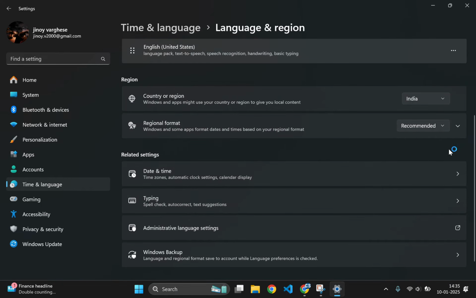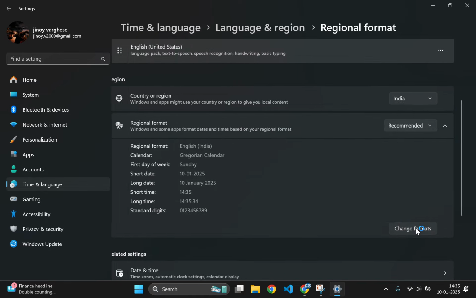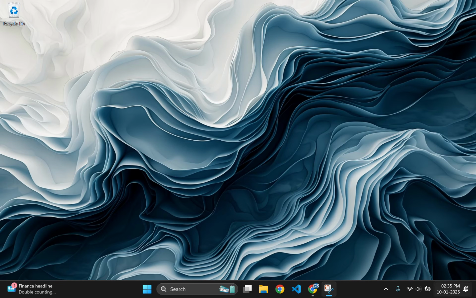Scroll down to the region format section and click Change Formats. Finally, under Show Time, select the last option which has AM and PM in it to switch to 12-hour format. And that's it. Your Windows 11 clock is now in 12-hour format.